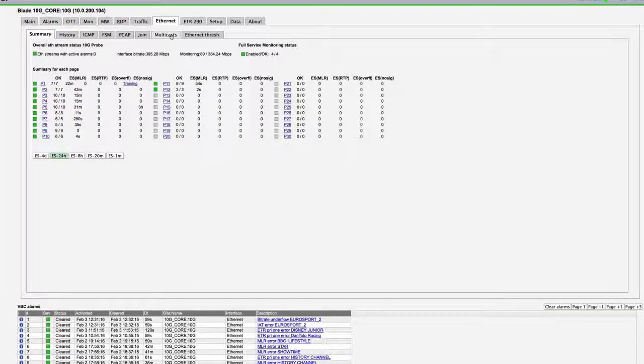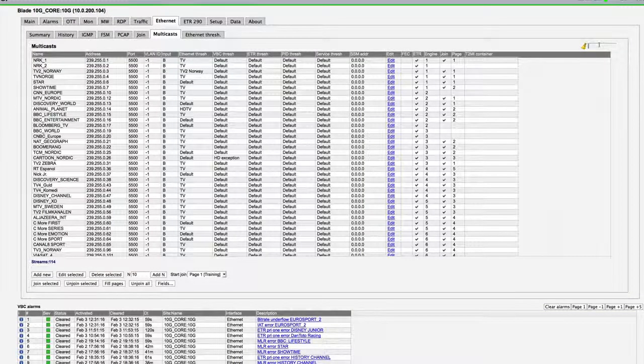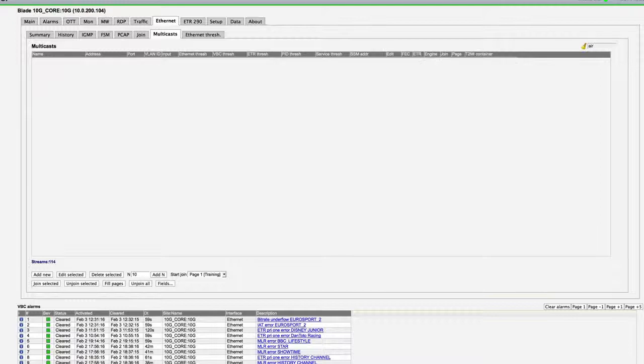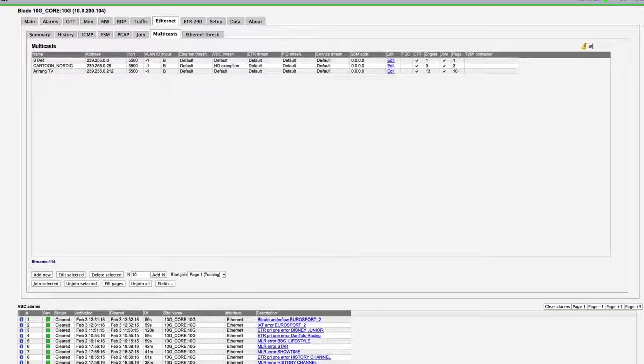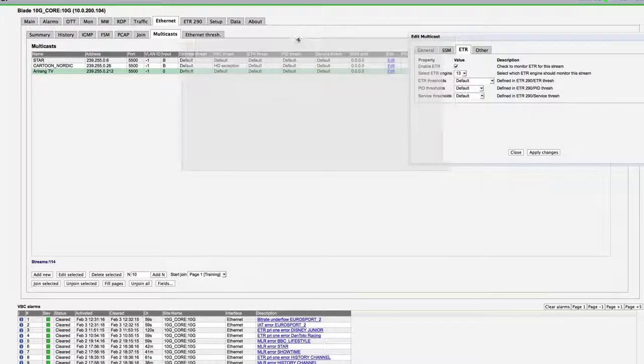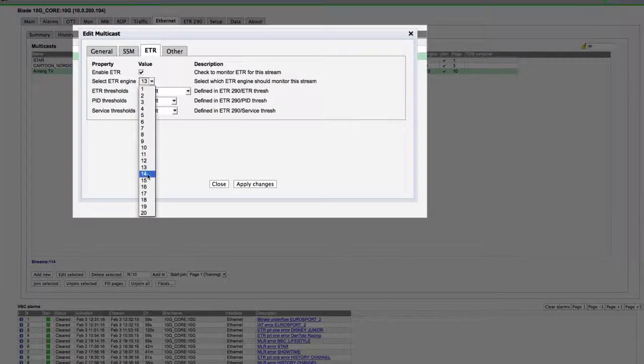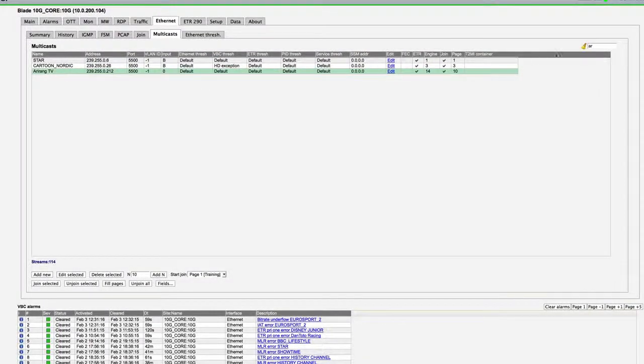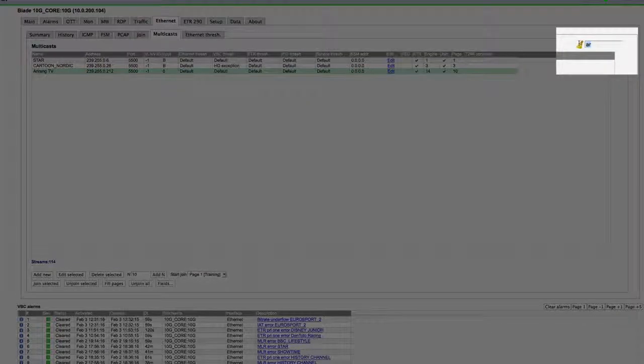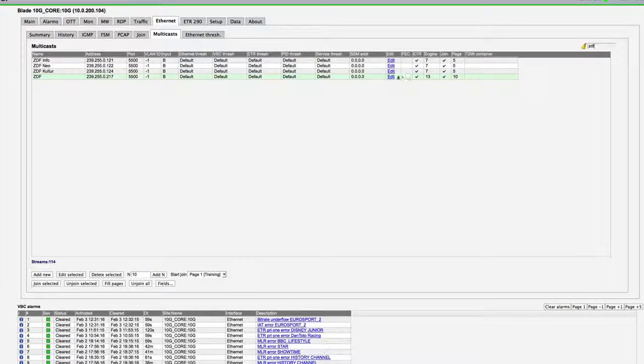We'll change the last 2 streams on this page. Go to Ethernets and Multicasts. I'll edit the AirRang stream and change it to ETR engine 14. And for ZDF I'll do the same, but change it to 15.